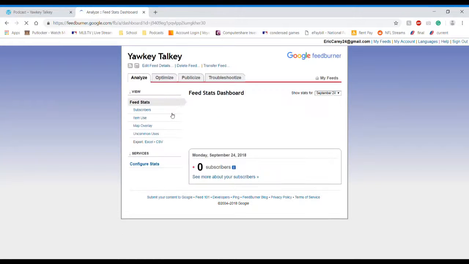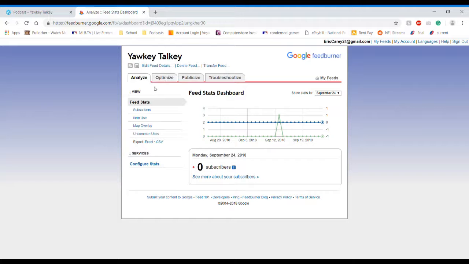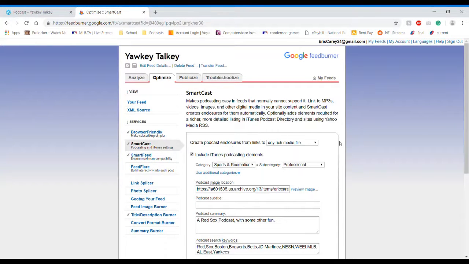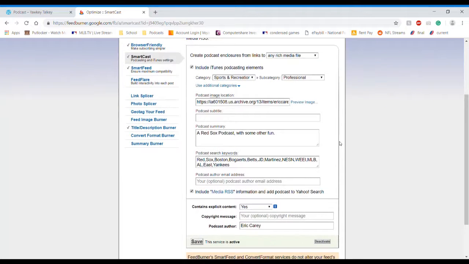So you go into Yawky Talkie, for example, that's my podcast. You're going to go to Optimize. You want to go to Smartcast. You want to make sure to check mark include iTunes podcasting elements.